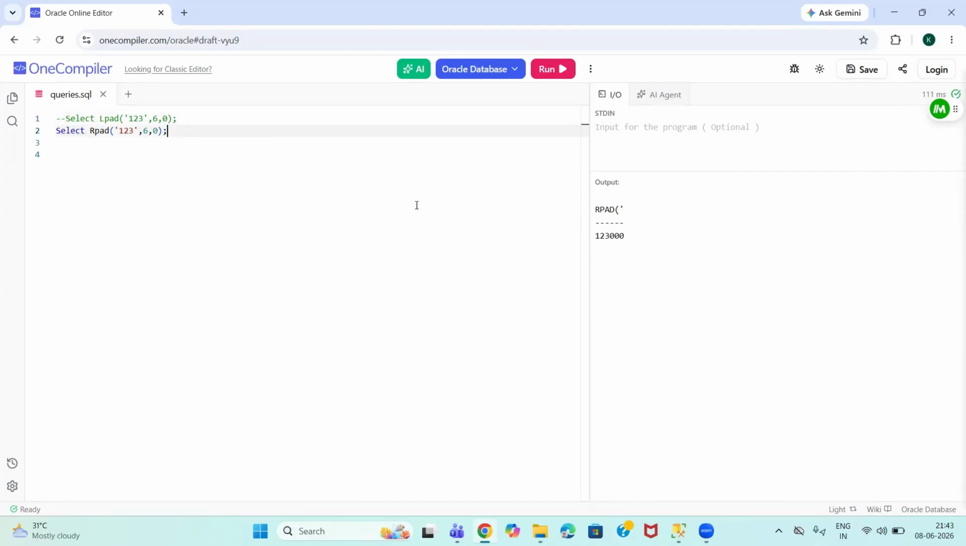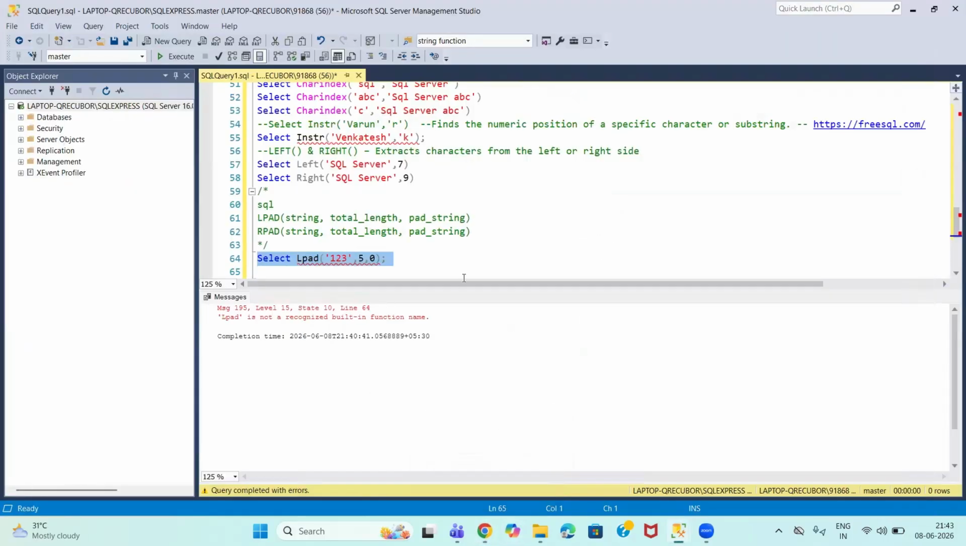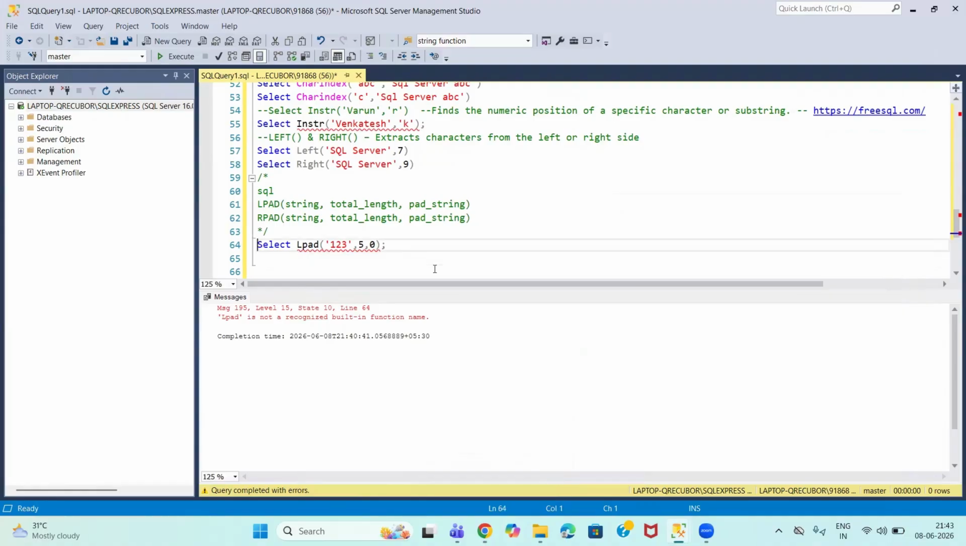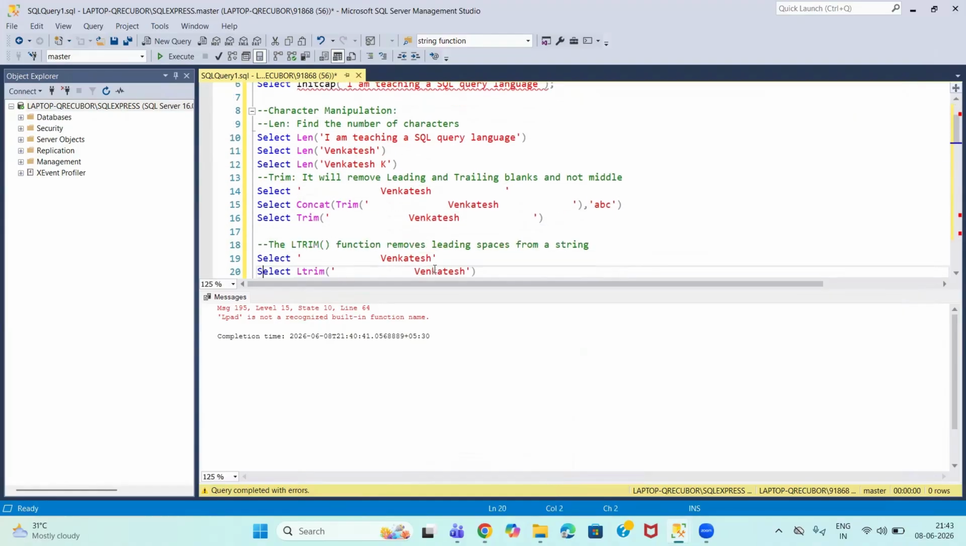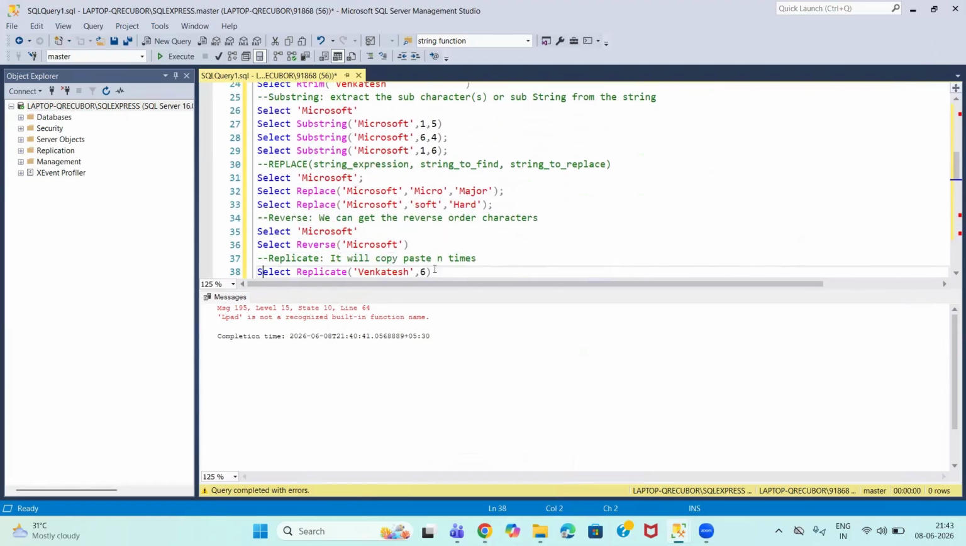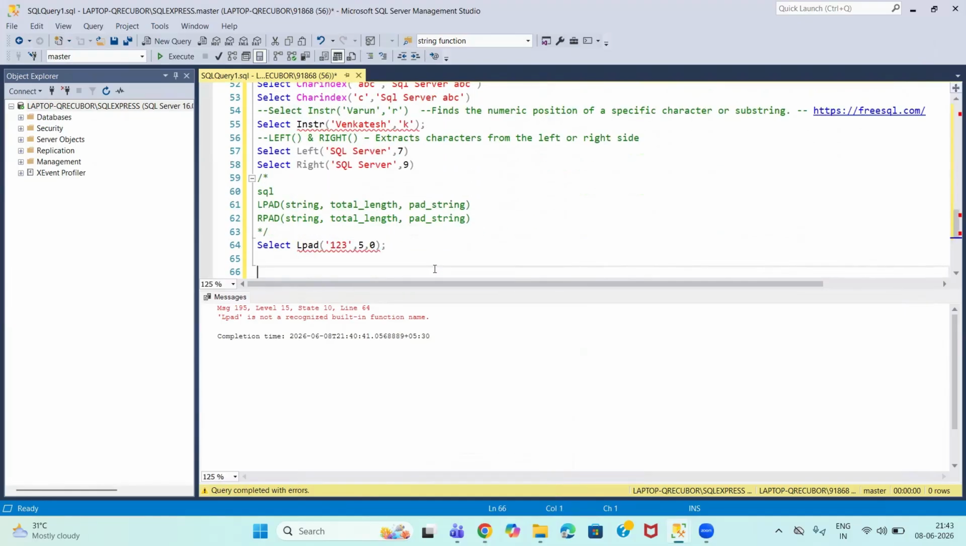Okay. So I hope you understood whatever I have covered so far. All these functions, let me explain in a real-time scenario.